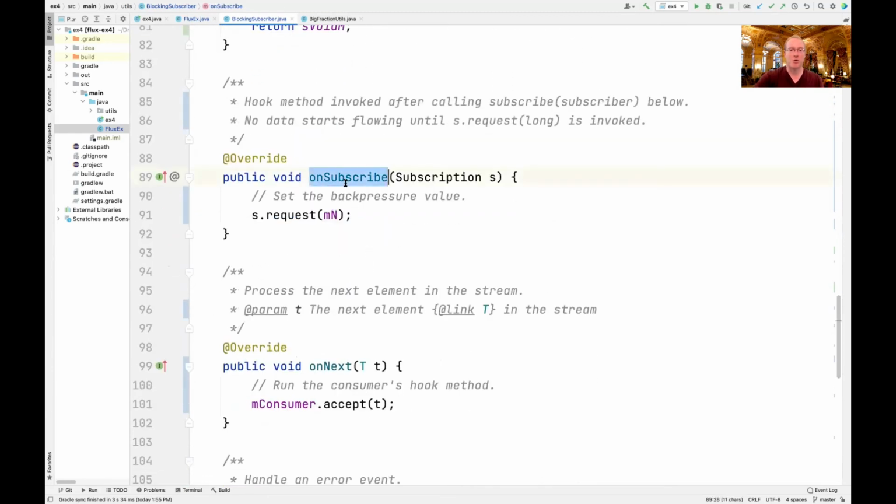Here is onSubscribe. This is the method that gets called back by the publisher after we have subscribed. What it does is it says, how many requests should I send? And we give it mN, which in our example is set to the max value of a long, which means send these things as fast as you want. But you can easily change that if you want to only send little chunks at a time in order to provide support for back pressure.